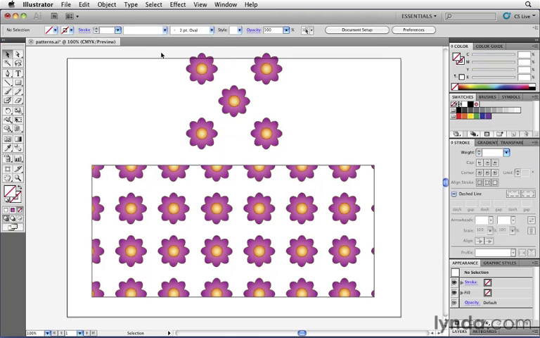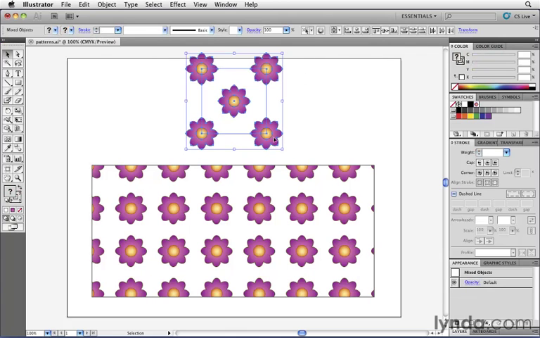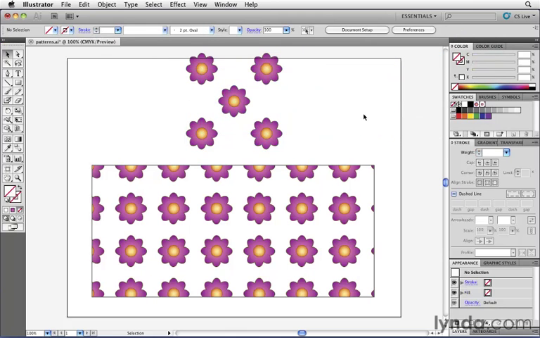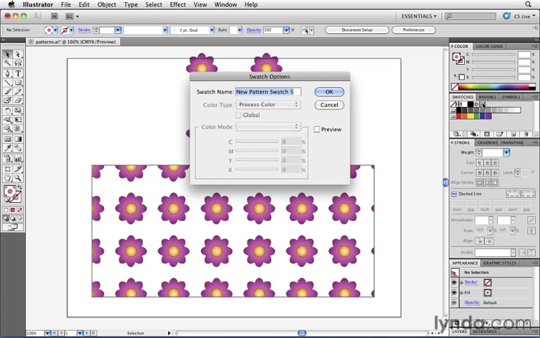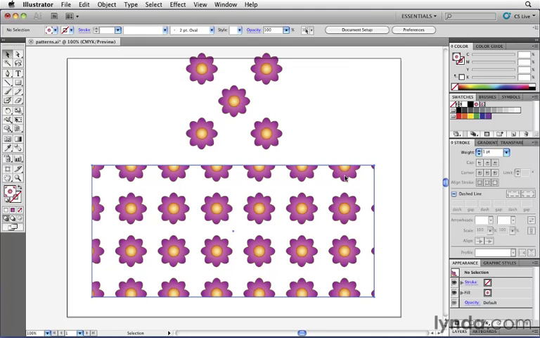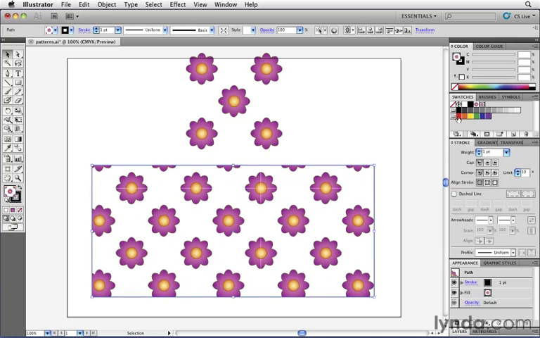And I'm now going to select all these elements, and I'm going to define a new pattern inside of the swatches panel. I'll deselect my artwork and double click on it to give it a name. Let's call this one Flower Power. Let's see how that looks. I'm going to click on this rectangle right here, and I'm going to fill it with the Flower Power pattern. Now I have a pattern that shows these in somewhat more of a staggered type of fashion.